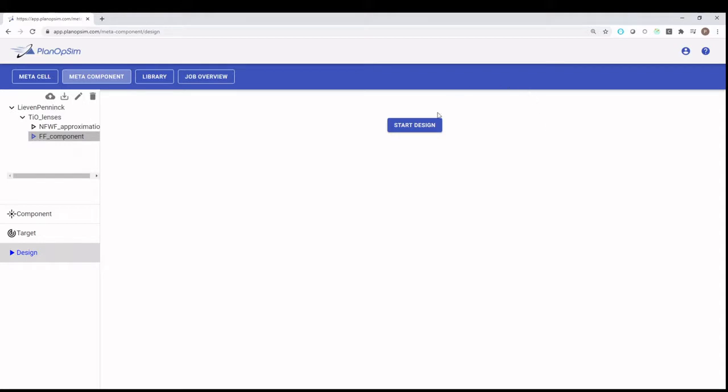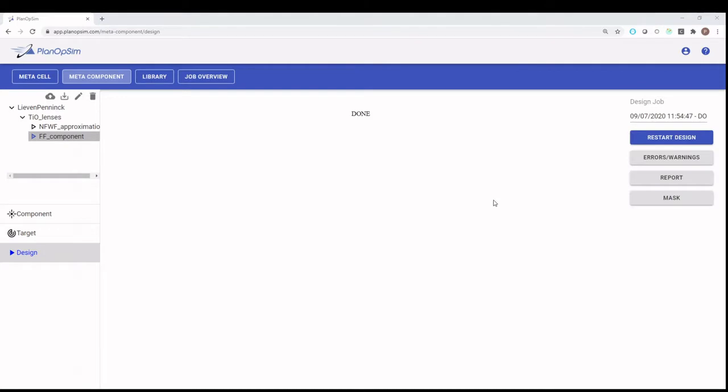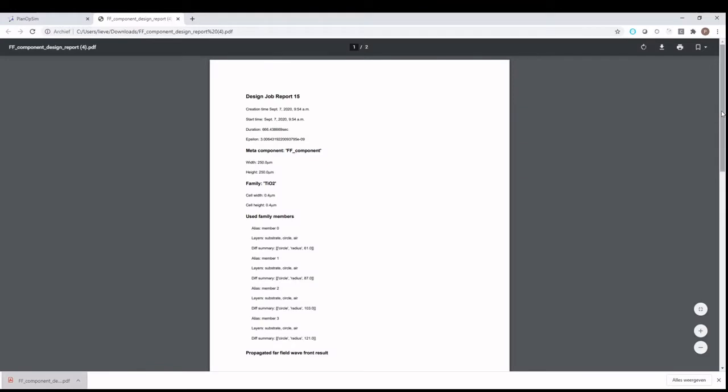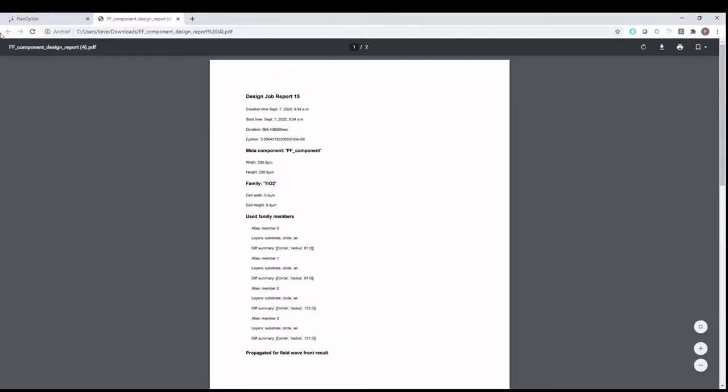So what we do now is we start the design and let the optimizer run until it has found a solution. There we go. The design is now queued, and we'll see it progress one by one until we have it working. So let's pause the video for a bit here. And there we go. After a couple of minutes, the design is done, and we can have a look on the one hand at the PDF report. Download it here. There we have it, a report showing which components were used, which family was used, and so on.